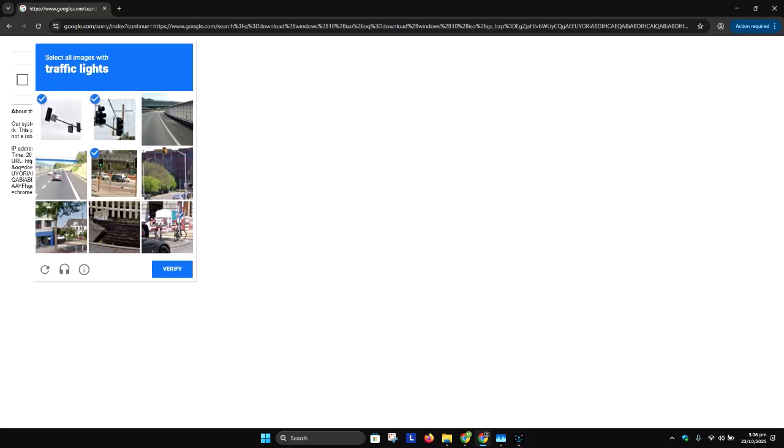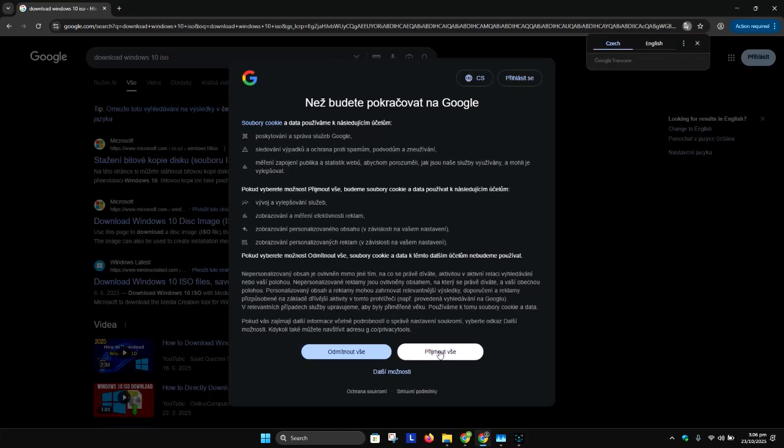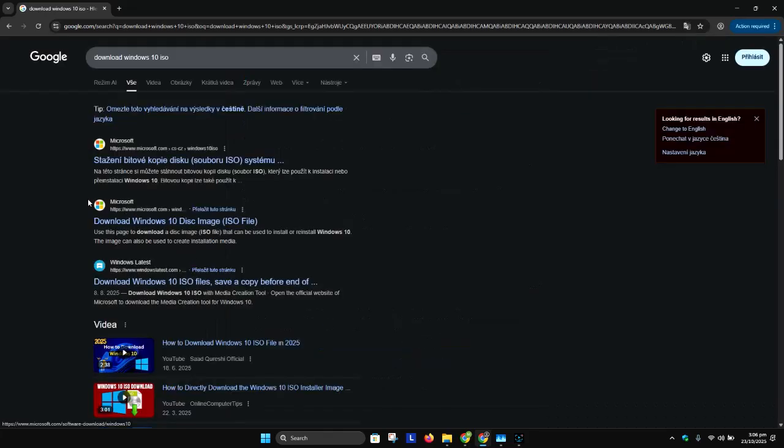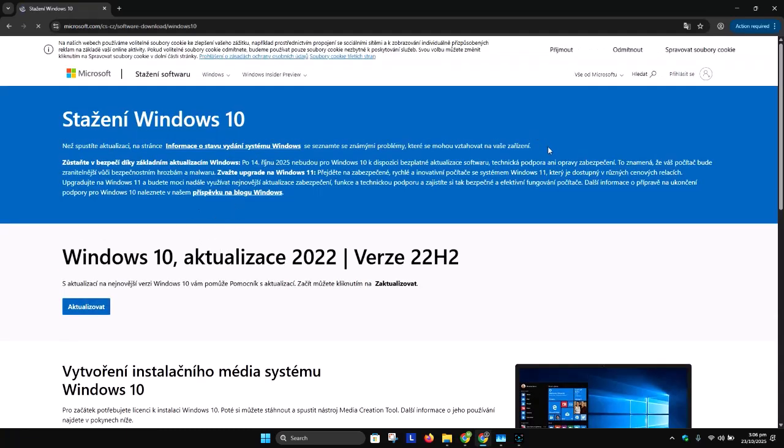Sometimes Google will ask you to confirm that you are a human. At this stage, you will see the logo of Microsoft, www.microsoft.com, and it shows download Windows 10 disk image. Click on it and you will be redirected to the official website.